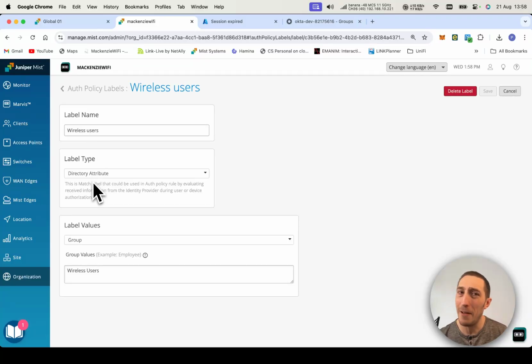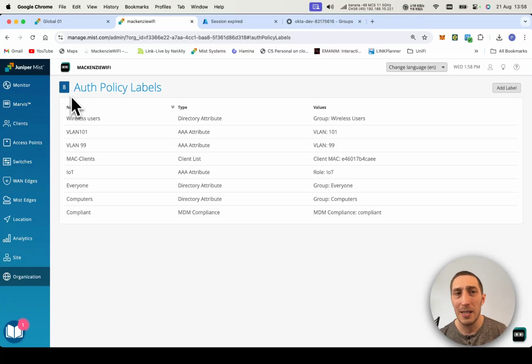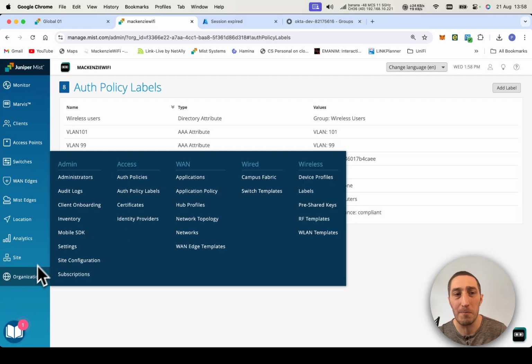So it's just saying, have we had a return group from the directory server? It's called wireless users. That's what that label is looking at. You can see how we can also define RADIUS attributes. These are attributes we may want to return back to the access point from the Access Assurance cloud RADIUS server. So we may want to return a VLAN attribute.